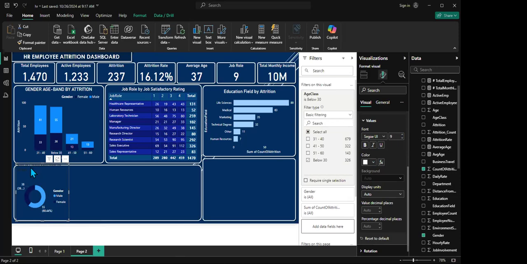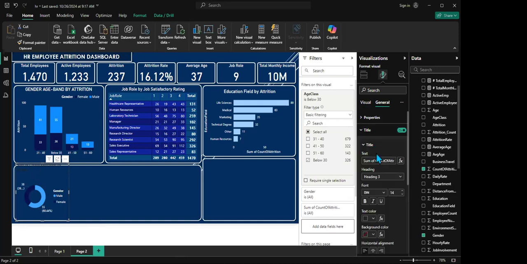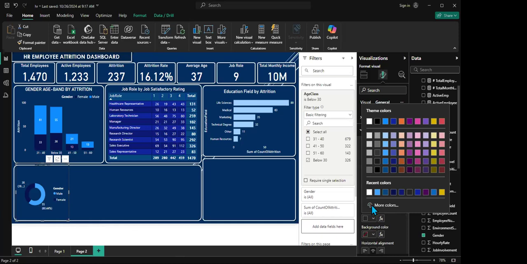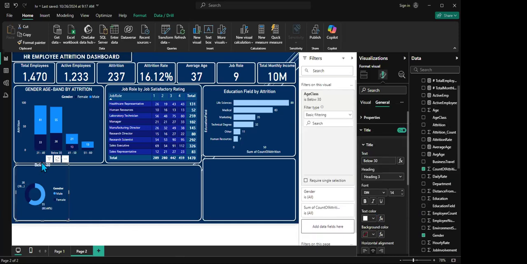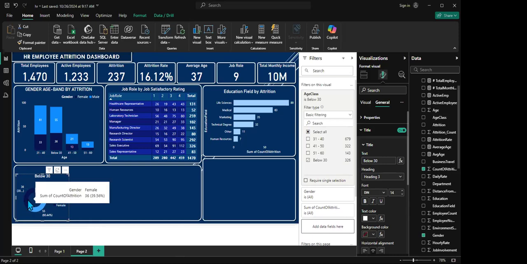So for this place, I will just change the title to something like title below. I'll just say below 30. Below 30, then take it to the center, then give it a white background, then reduce it a bit. All right. Now, if you notice that, you will notice that there is this dot dot dot dot dot. Well, it's not always good to just put your value in that form.